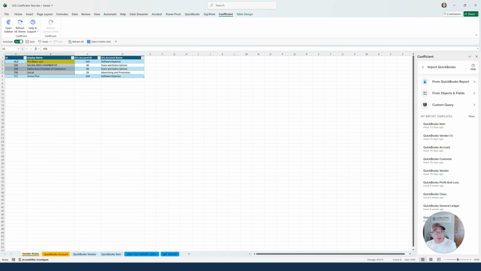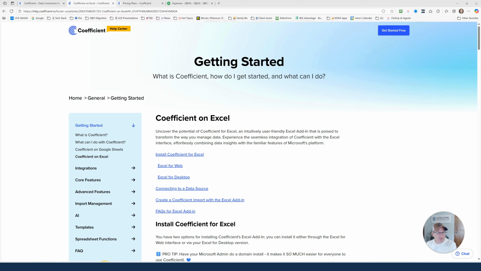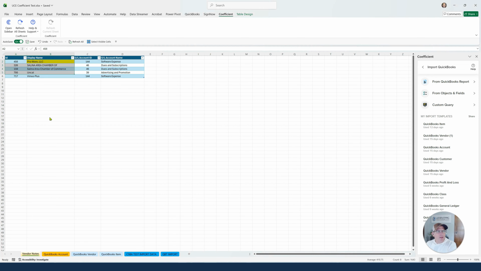Another way you can find a vendor ID is to go back to QuickBooks, and if I go to expenses, go to Vimeo Plus, you'll see up here at the top in the address bar, you'll see 717. That happens to be Vimeo Plus's number, 717. And we can go back and verify that in Excel. And you'll see Vimeo Plus right down here is 717. Perfect.